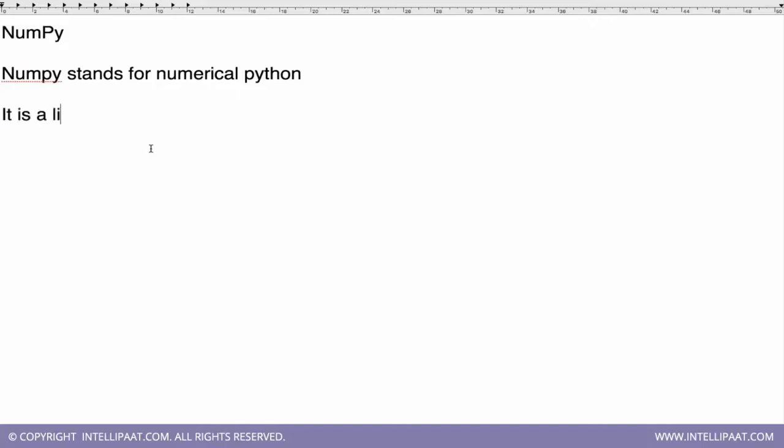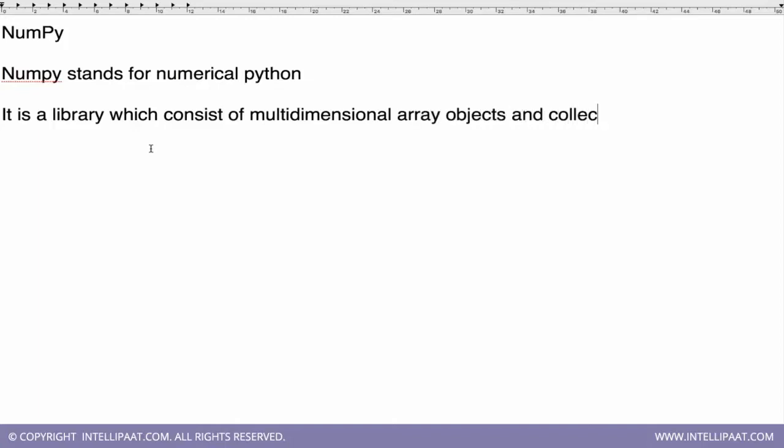a library which consists of multi-dimensional array objects and a collection of routines for processing those multi-dimensional arrays.